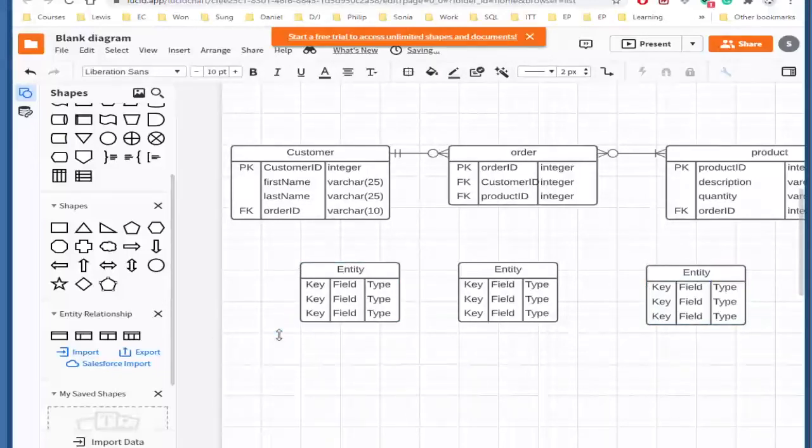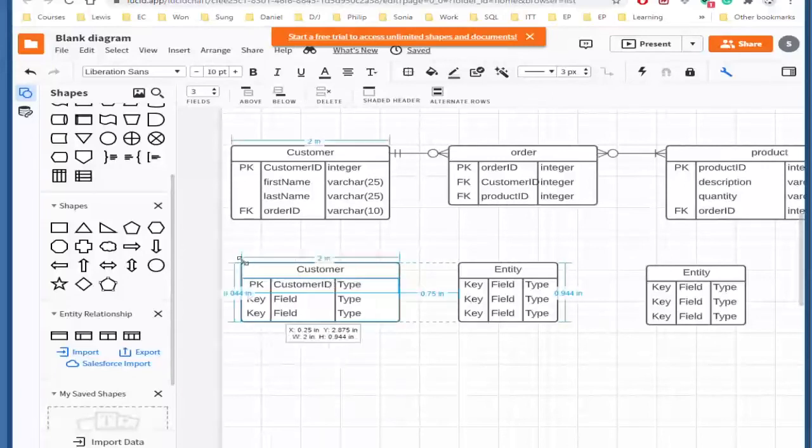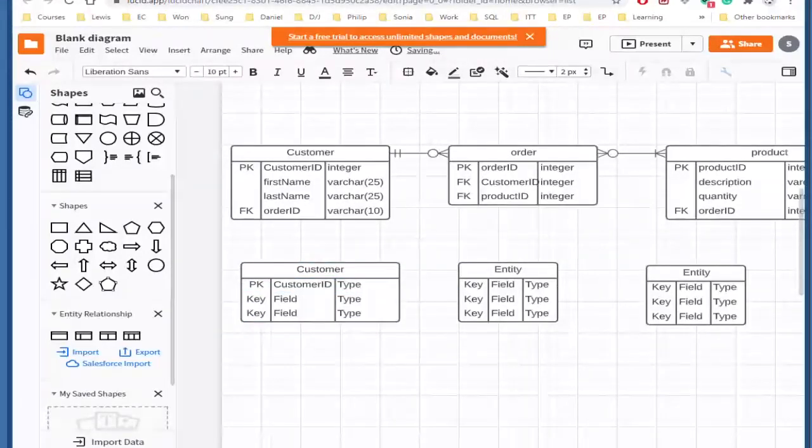Well, you can type it here. You can say customers, and then you can just type PK. You can say customer ID, and then you can play with it to make it bigger, stretch it out, or stuff like that, right? So that's what you're going to be doing.